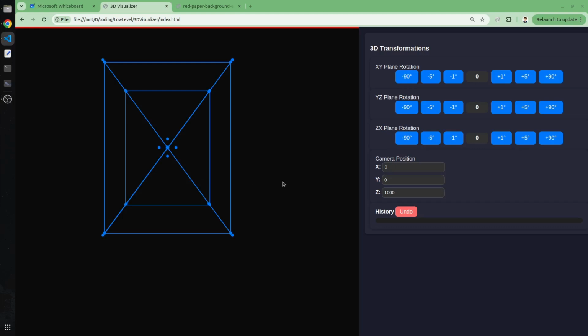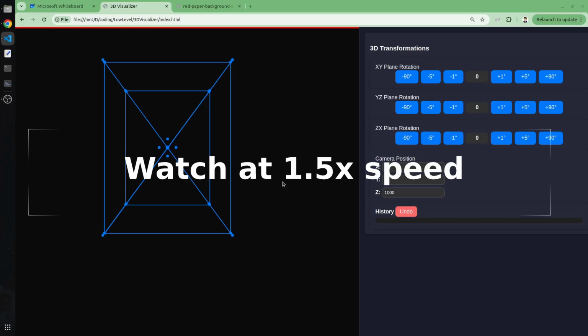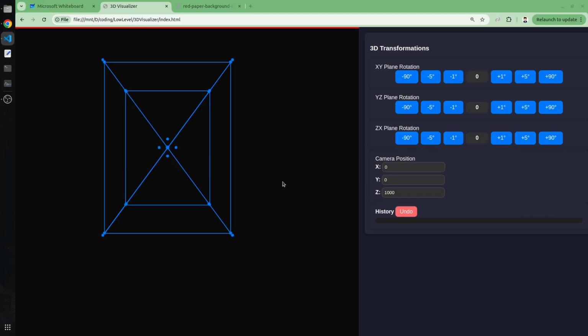Hi everyone, in this video we will build a tool which will help us visualize 3D shapes in our browser. It will be divided in three parts. In the first part we'll have a look at the demo, what the tool can do for us. The second part will be the theory which was used to build this tool, and in the last part we will have a look at the code.